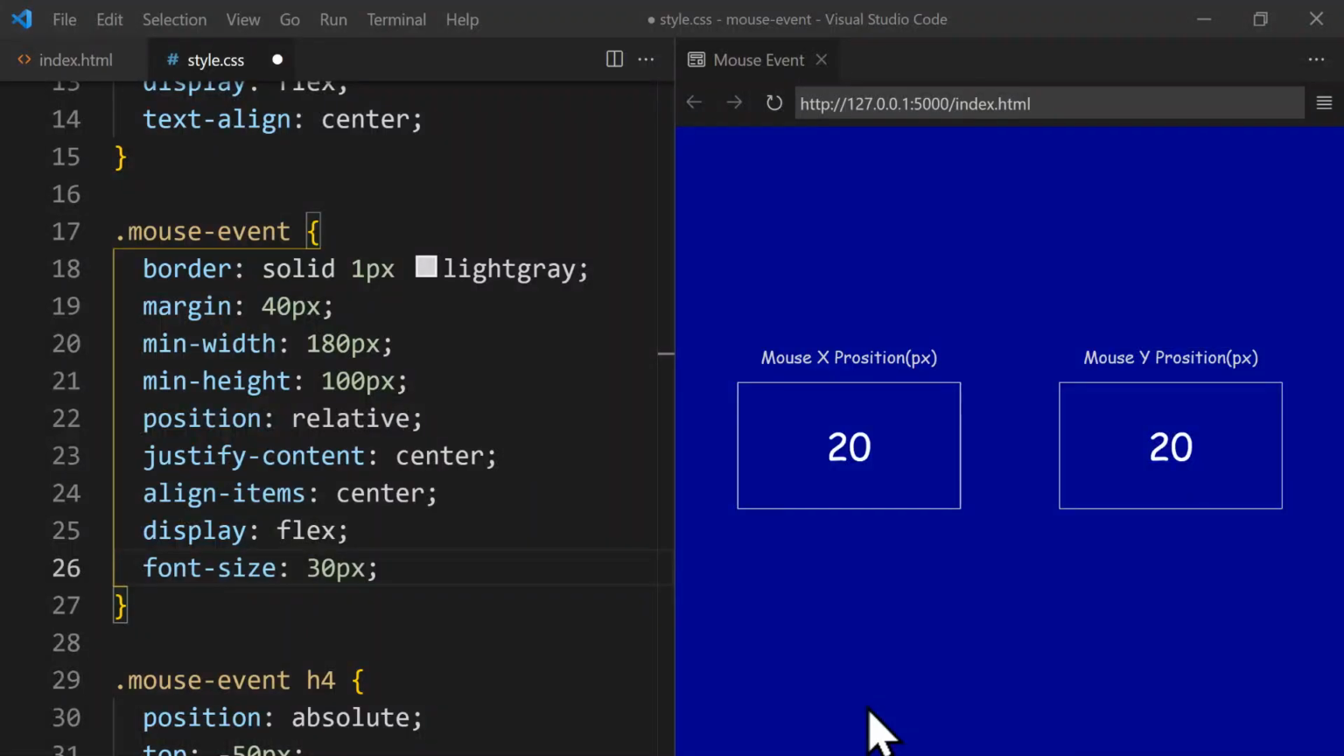All right, in the last section, we have finished styling our project using CSS. In this section, we're going to start adding functionality to our project using JavaScript. We're going to dynamically change these numbers based on the mouse X and Y positions.